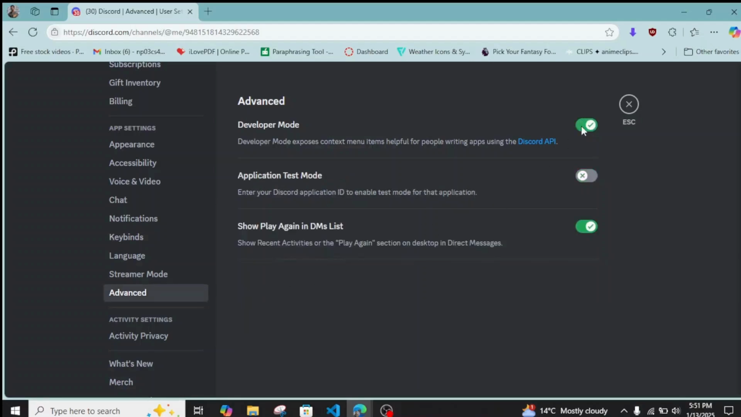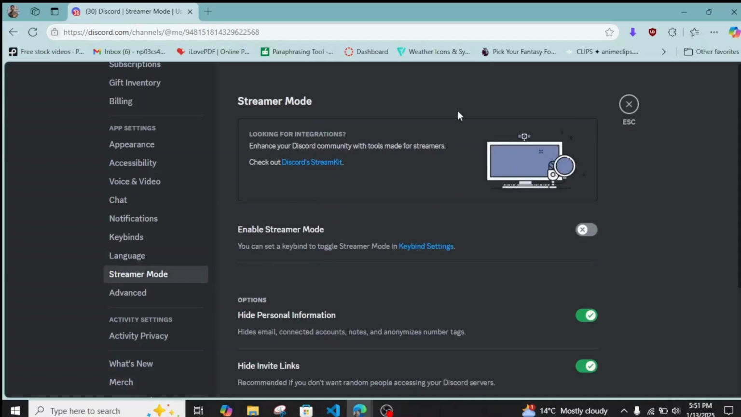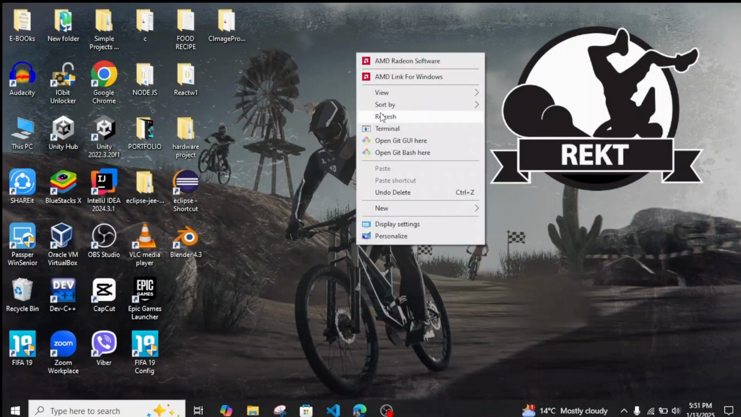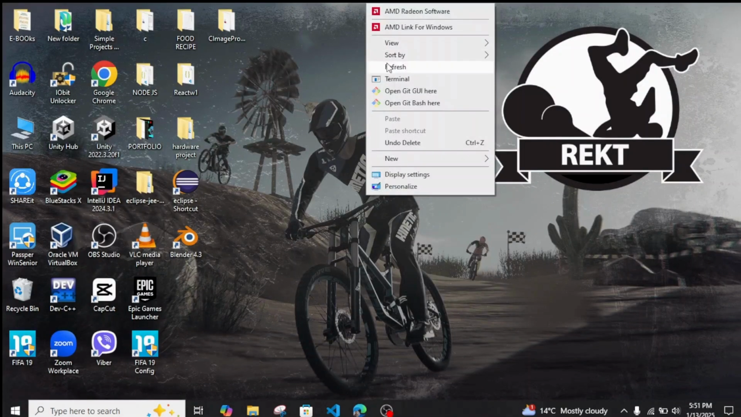And that is it guys. So that is exactly how you can easily set the RAM free from Discord, and set Discord to use less RAM. So I hope this video was helpful.